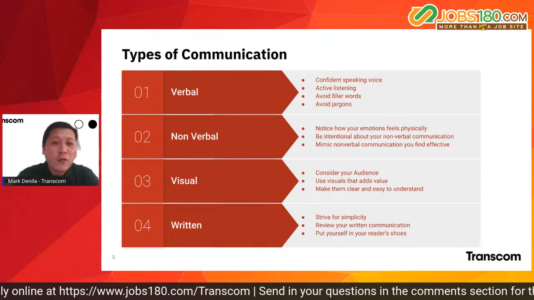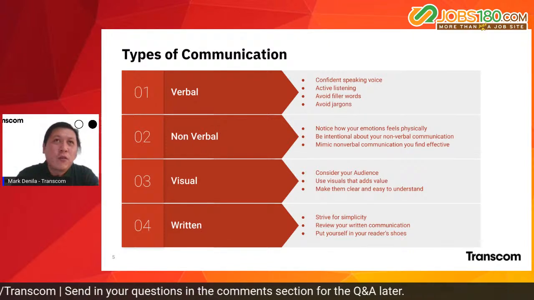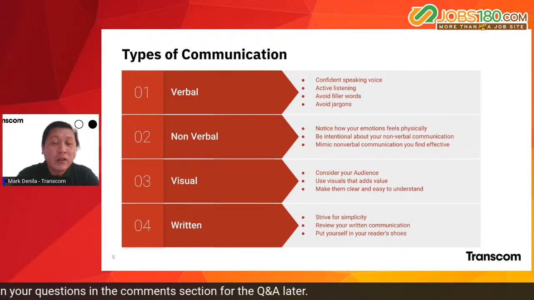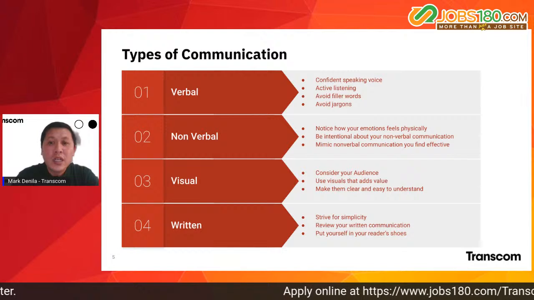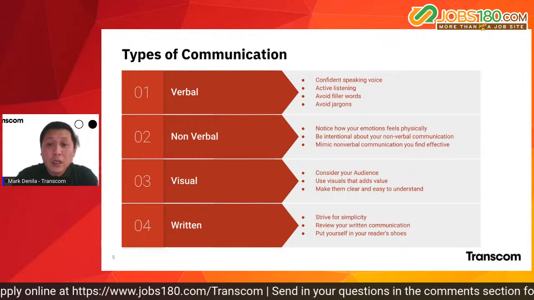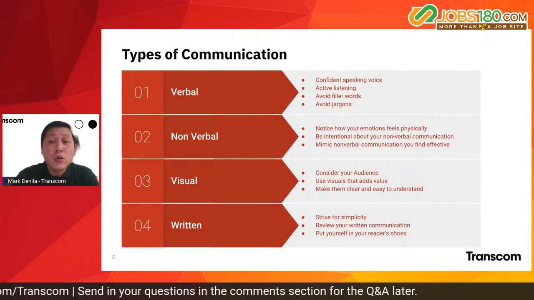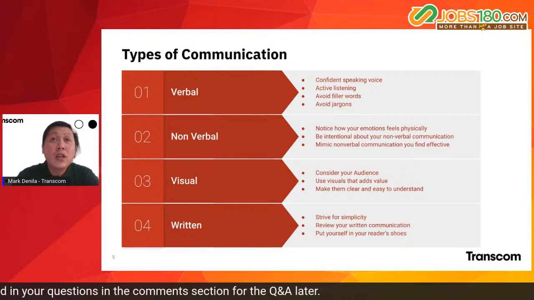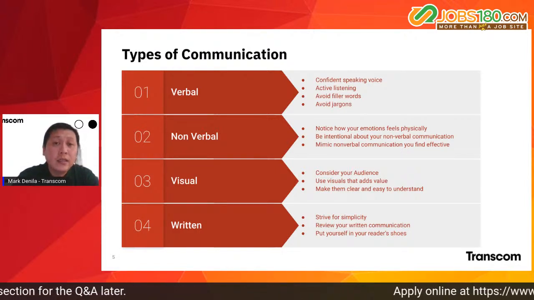For visual, if we are preparing slides for a business presentation, or right now when you're studying, if you're reporting and it includes a visual presentation, then you need to consider your audience. Who are the people that will watch my slides? Use visuals that add value to the idea that you want to convey, and make them clear and easy to understand.